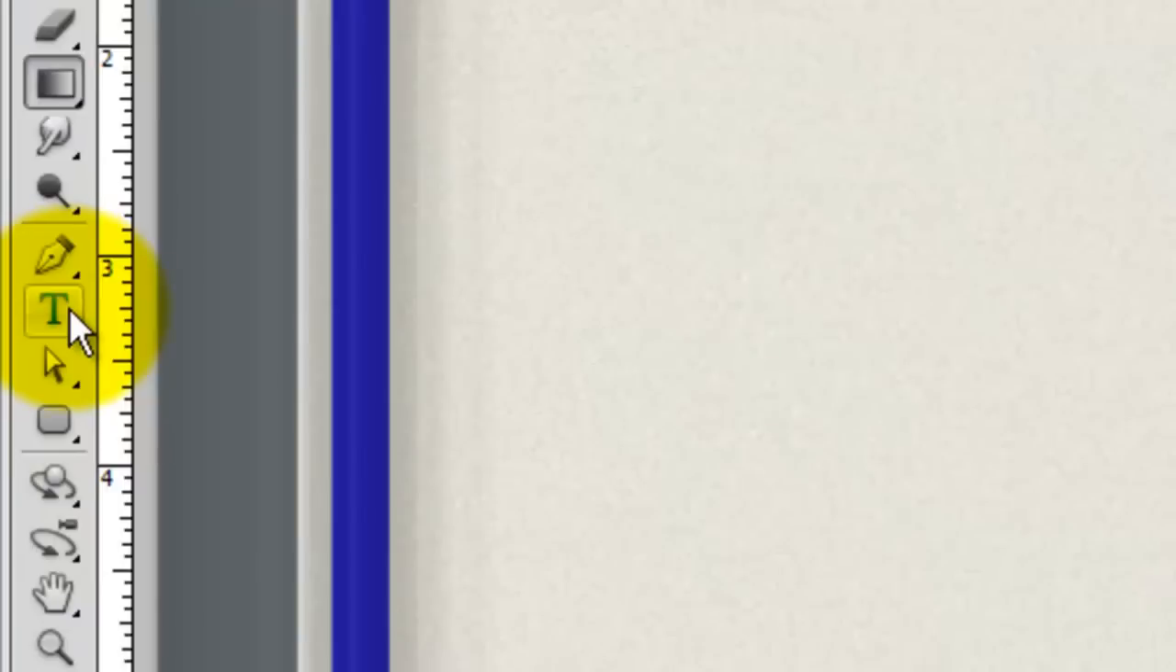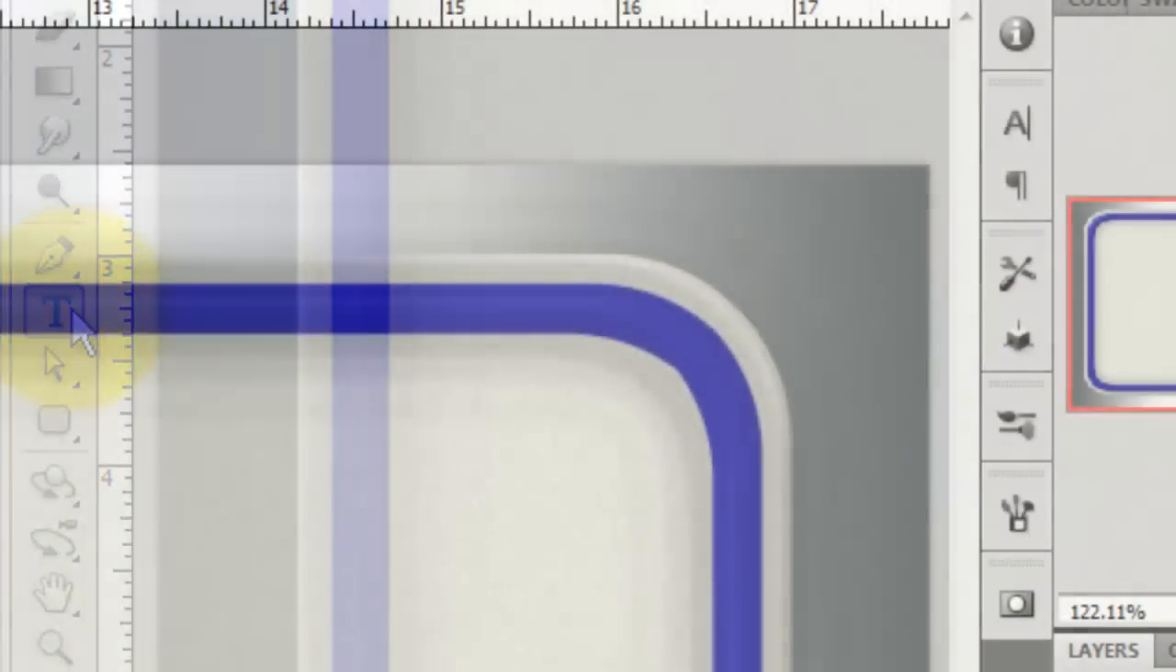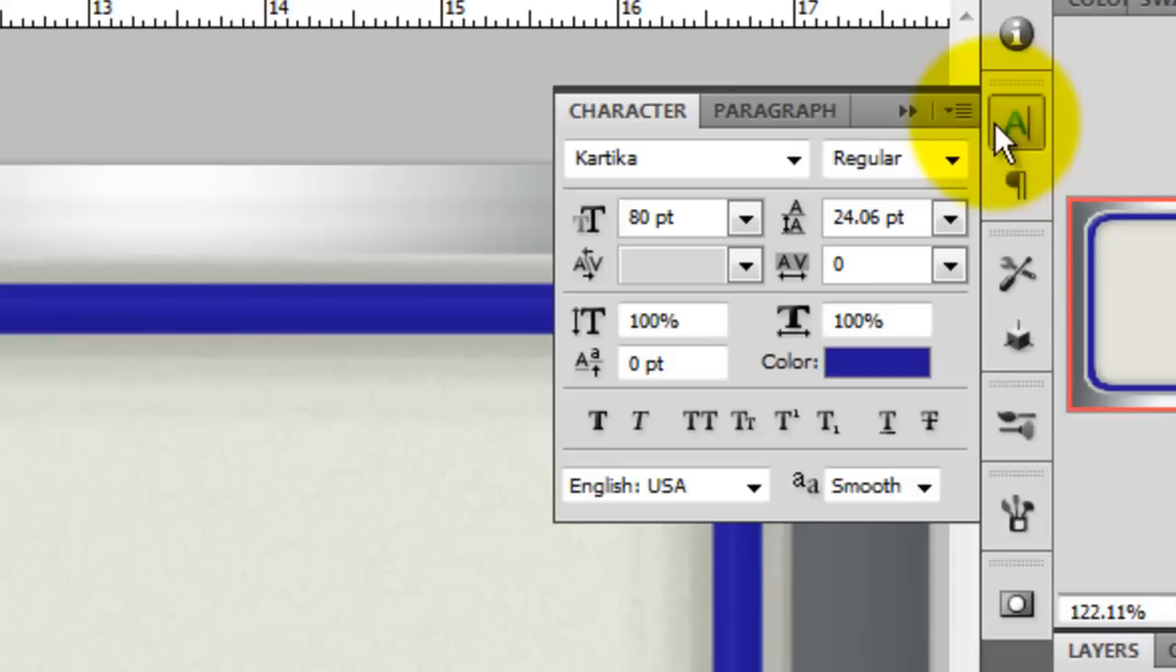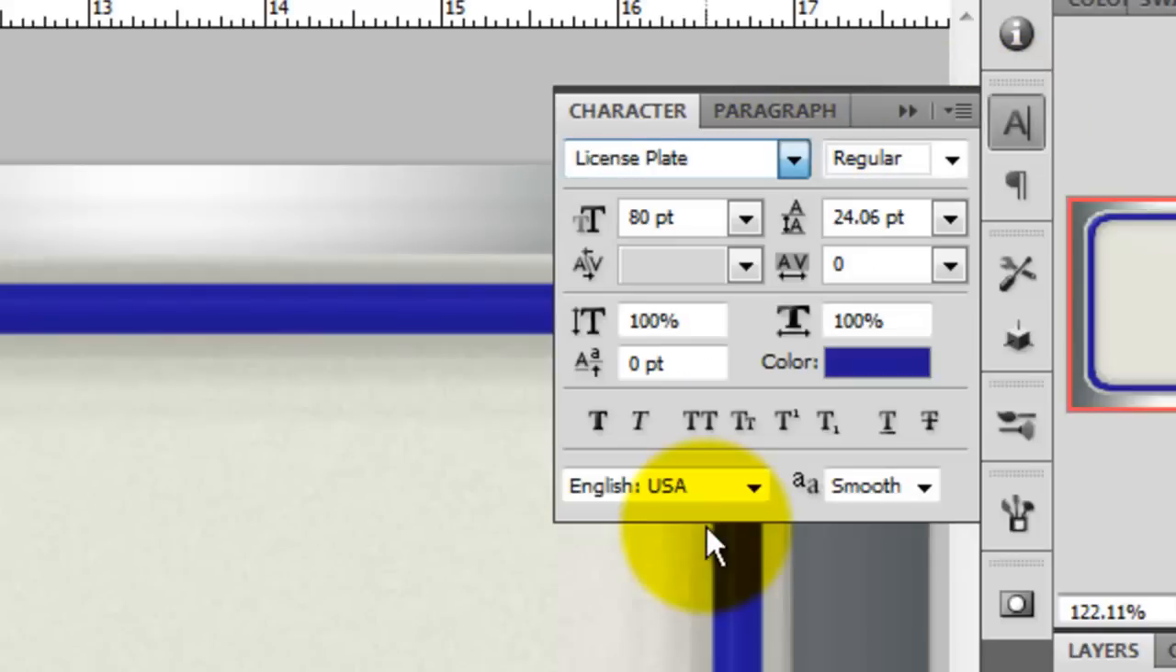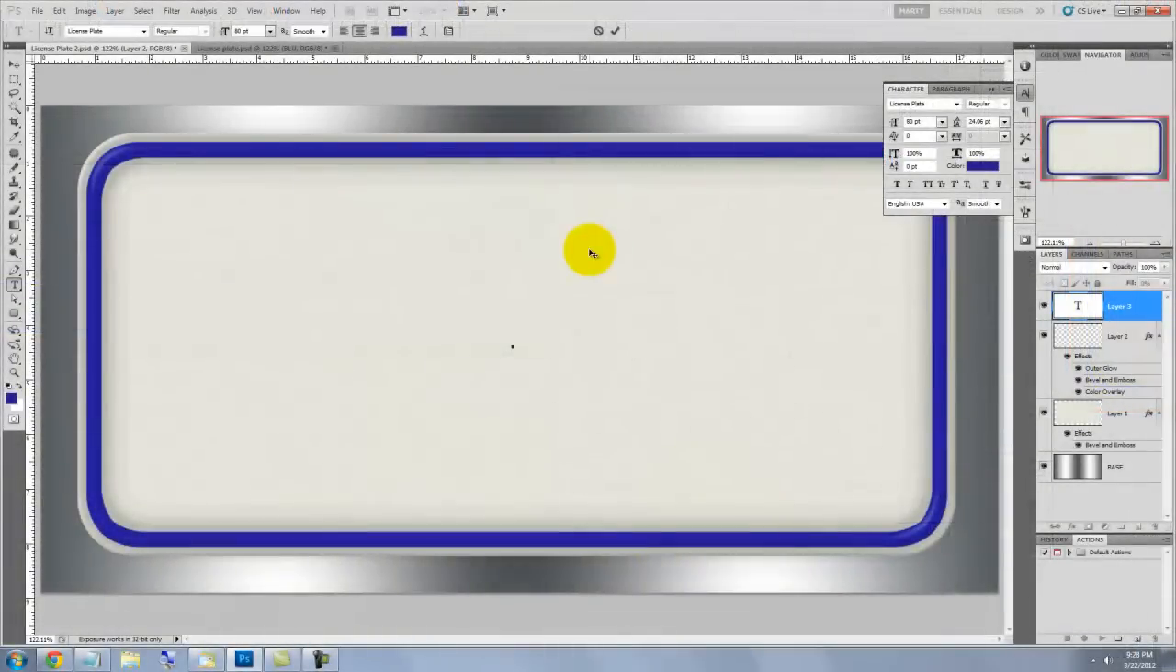We're ready to set the text. Click on the Type tool and then click on the Character Text button. I'm choosing a font called License Plate, which you can download for free at fontspace.com. Click on your document and type out your text.